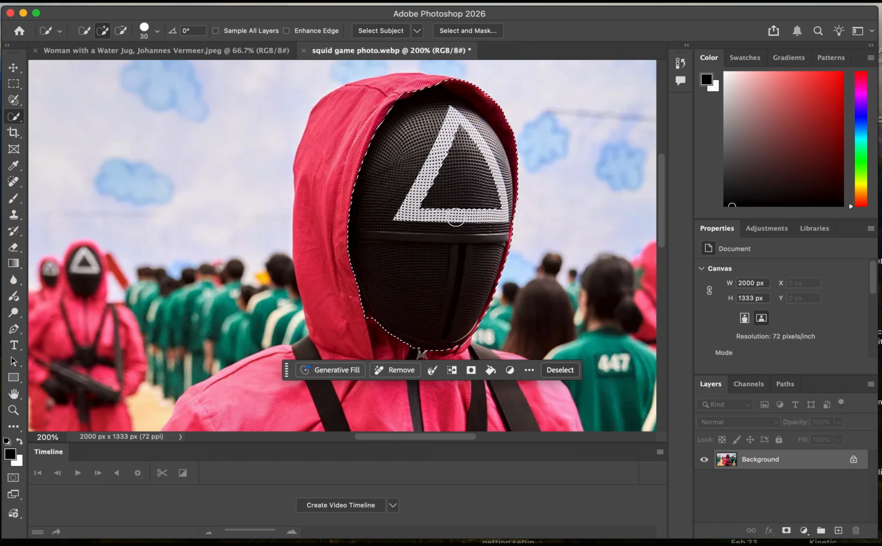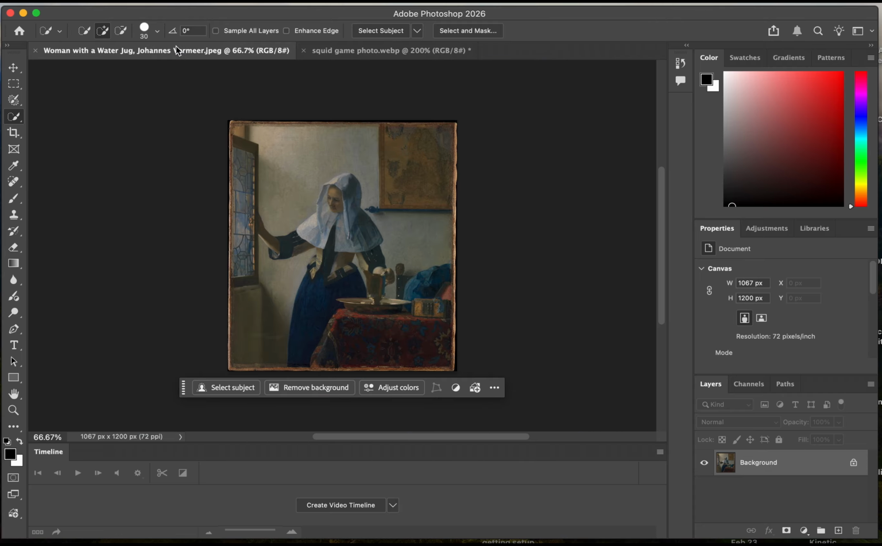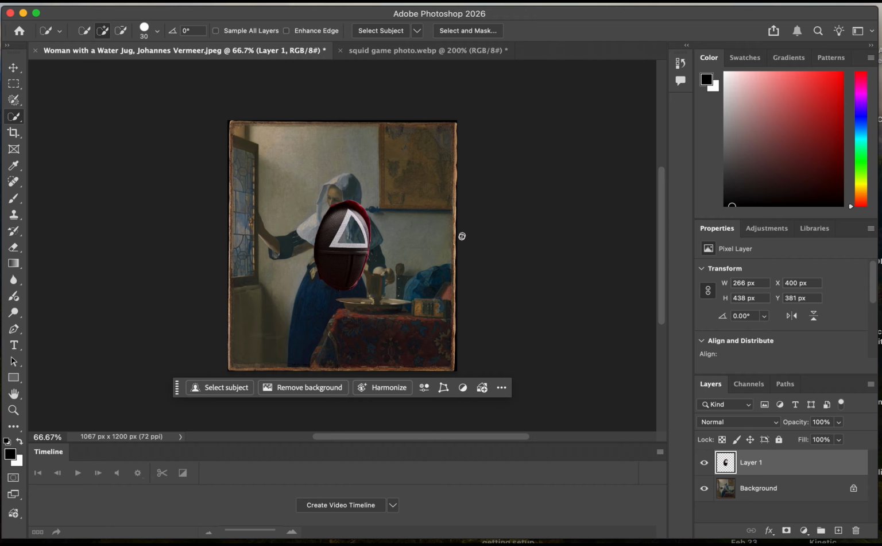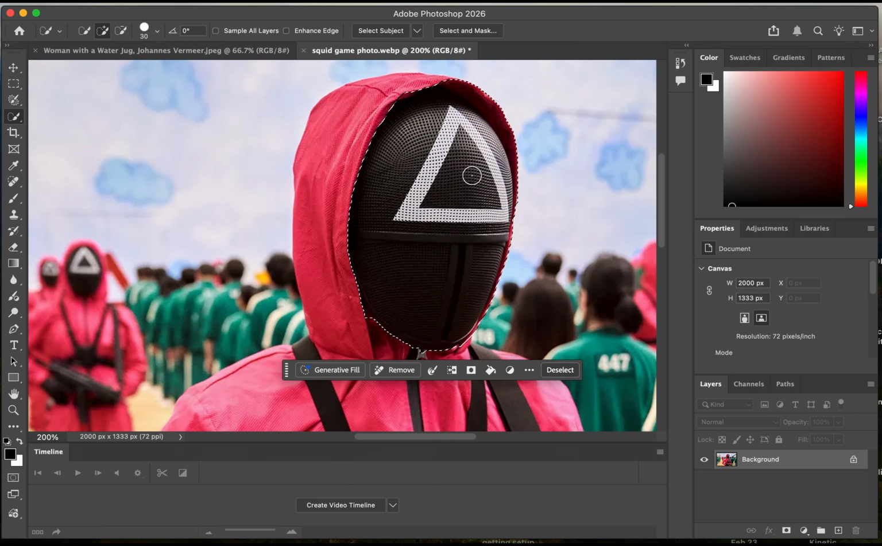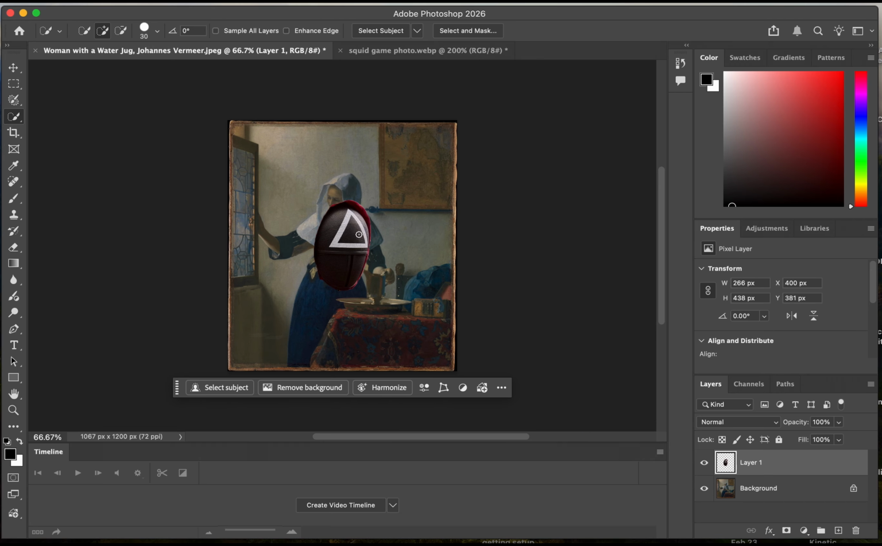So again, I should have most of it just by clicking. Then you hit Command C, go over to the painting and then hit Command V. So right now I don't have the center of the mask. So I'm going to go back. Now I should have this entire area selected. There we go. Now I have the mask over on the painting.